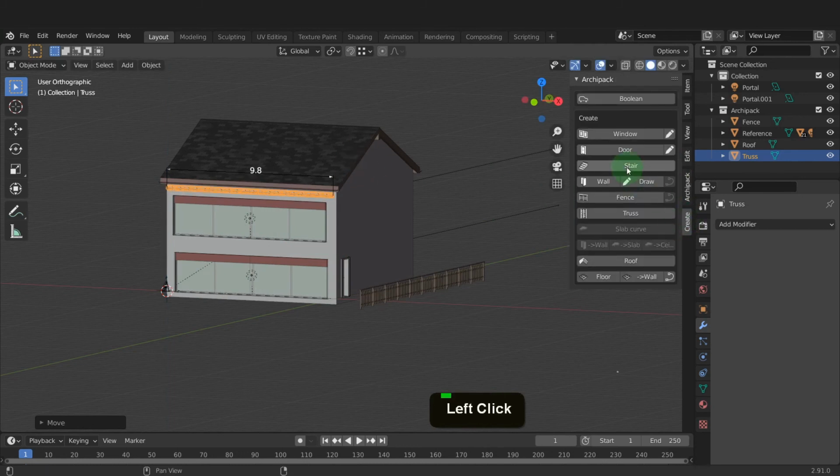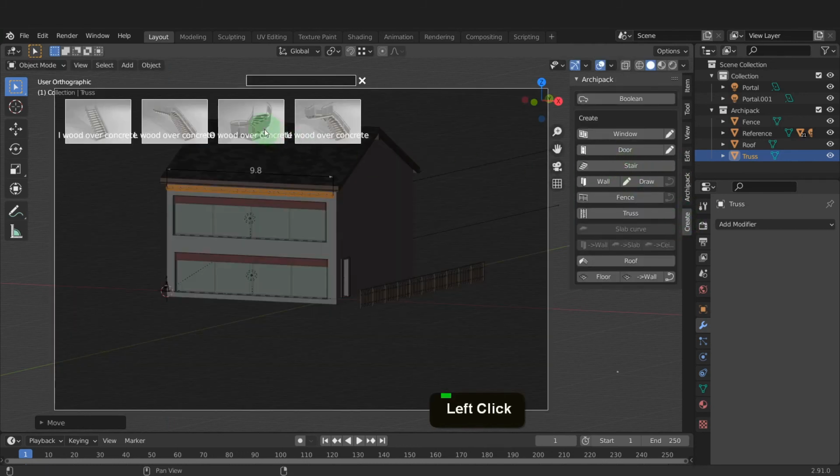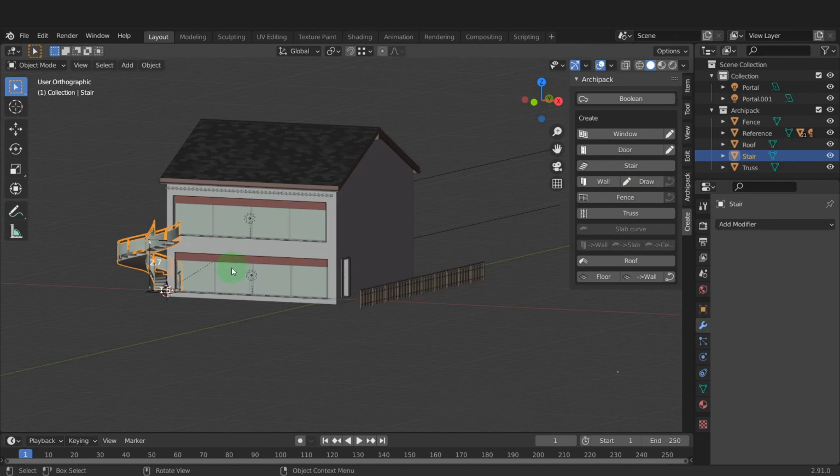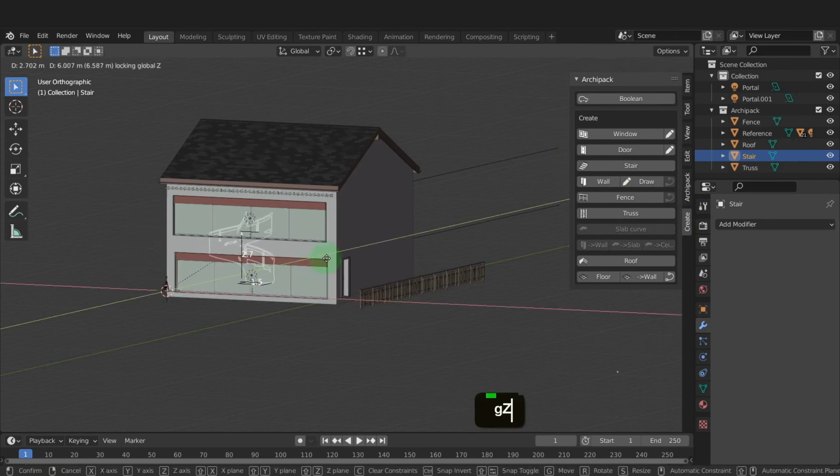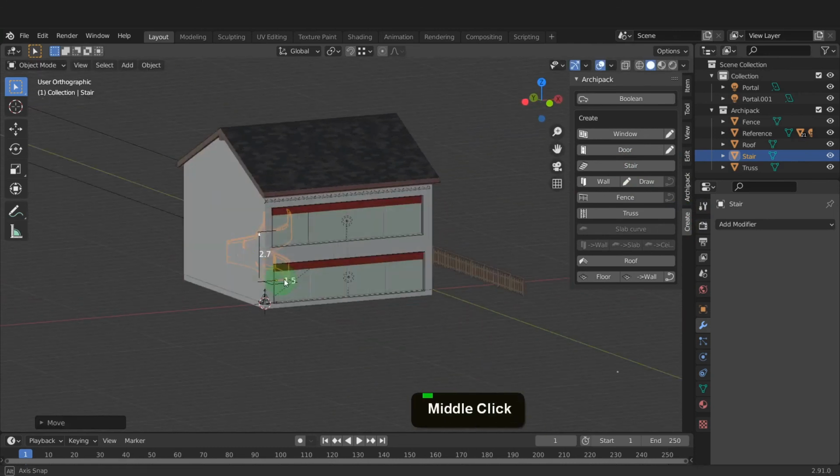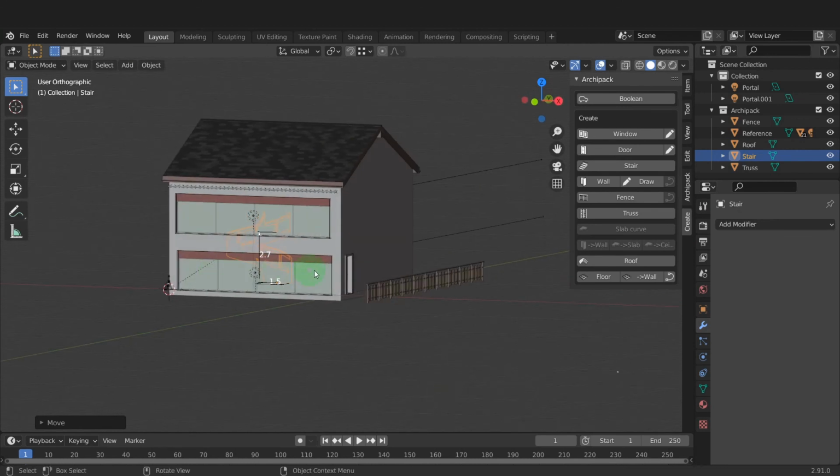Let's come back and add a stairs. I can choose this one here. Press G, Shift, Z to maintain its position on the Z axis and move this inside the building. If you wanted to preview this building in VR, you could export to Twinmotion and start walking around very quickly.